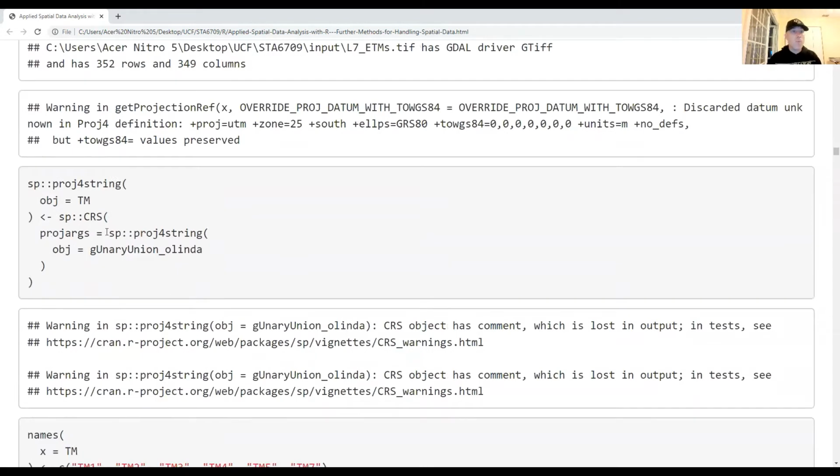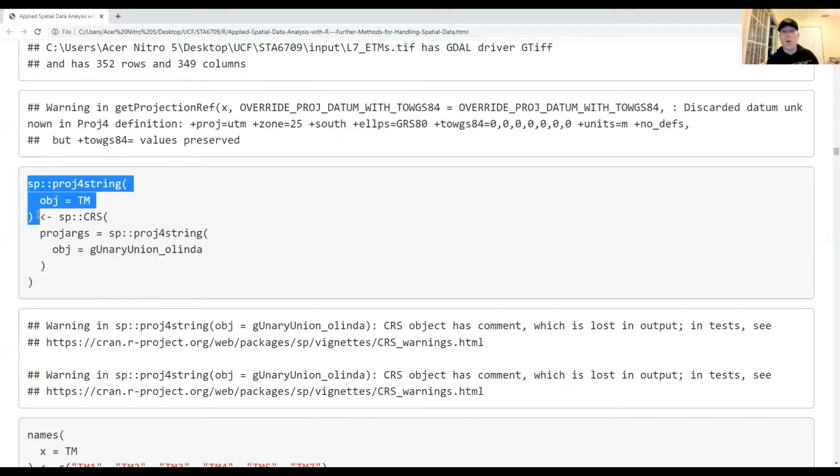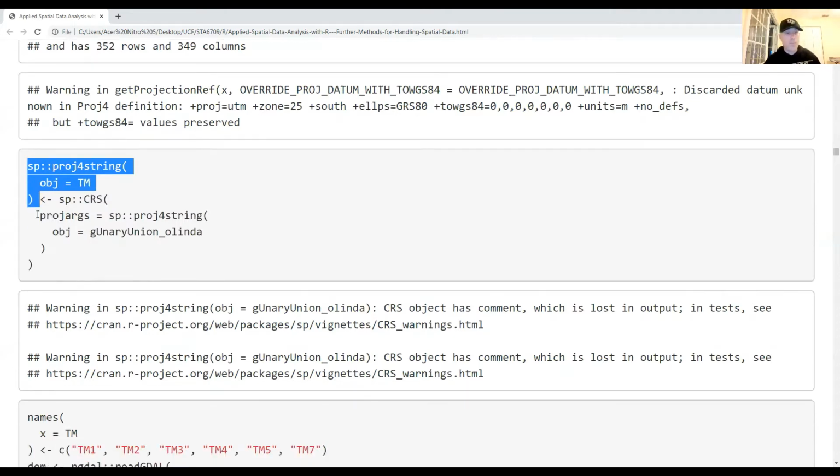And I'm using the same trick to define the projection string. I'm taking the object whose coordinates I want to use, I grab its projection string, and I set the coordinate reference system to be the projection string of the object I want to work with.